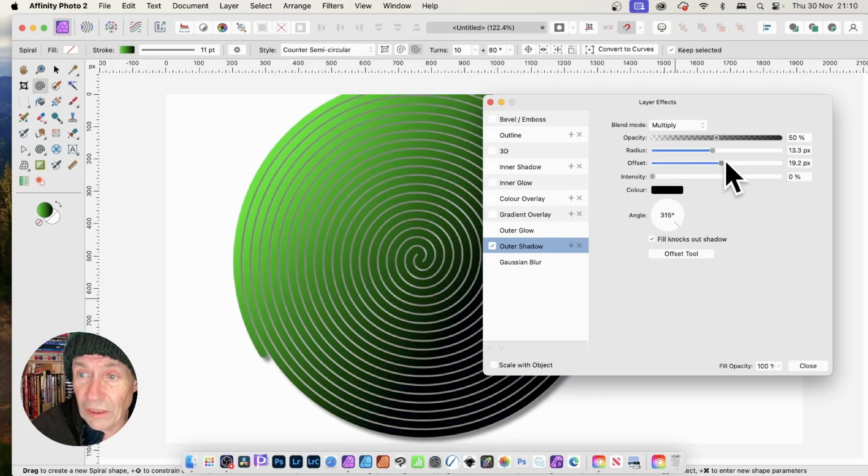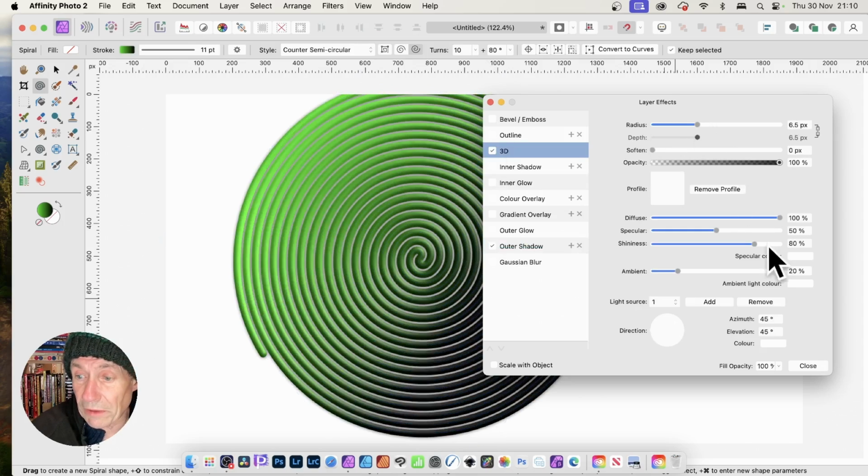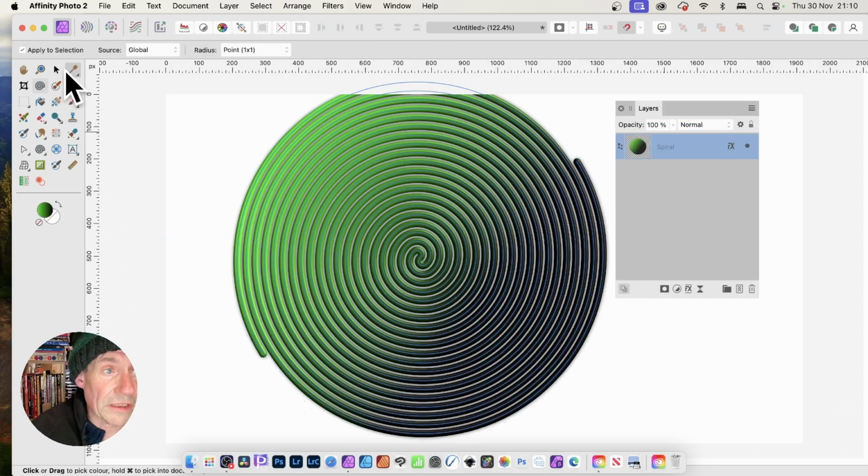So radius, offset, intensity. Also, if you want, you go for 3D to create a nice 3D effect for your spiral design and click close. And you've got that design.